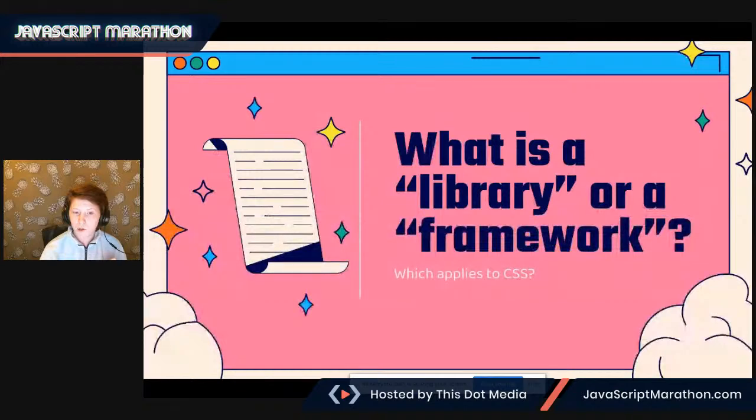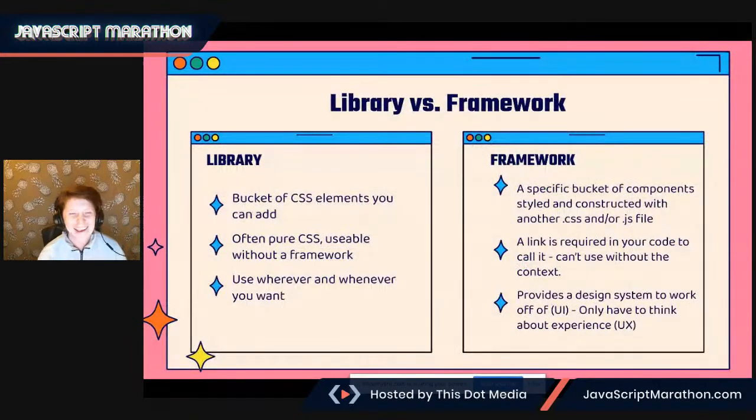So now we're going to get into what is a library and what is a framework? What do people mean when they're talking about a library and a framework, and which applies to CSS? Fun fact, they both do. So first I'm going to get started with library.